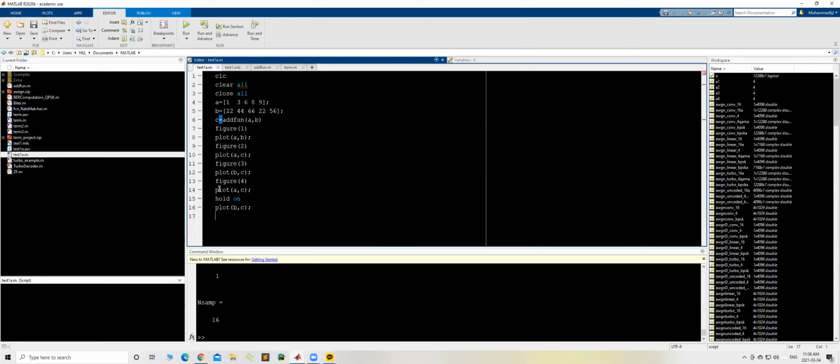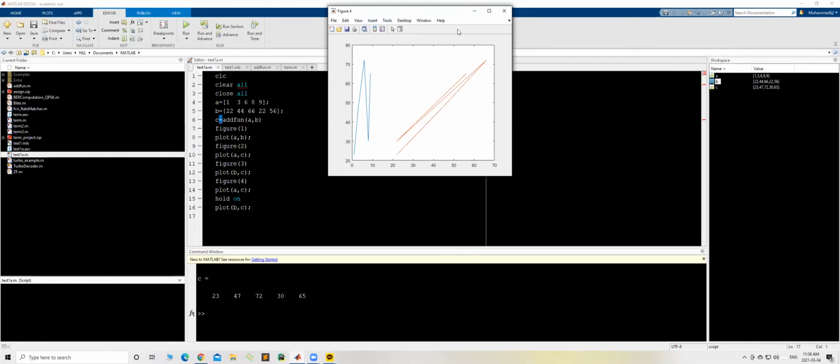So what hold on does, in figure number four, first it will plot A versus C, and then there will be a hold on, and then it will plot B versus C. And if we run it, you will see everything here. I don't know how to remove it. You cannot see it, but I have some problem with seeing my window.